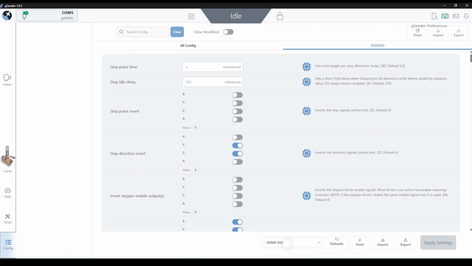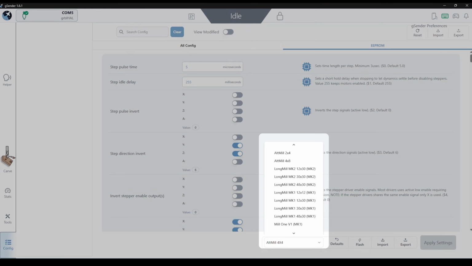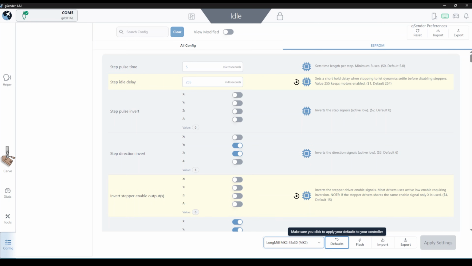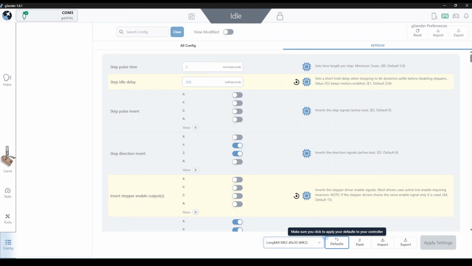In terms of EEPROM defaults, we have a profile selector down here. You just click your machine and you'll be able to set the defaults for these EEPROM values specifically for that machine. That's all on the EEPROM page in the configuration tab.